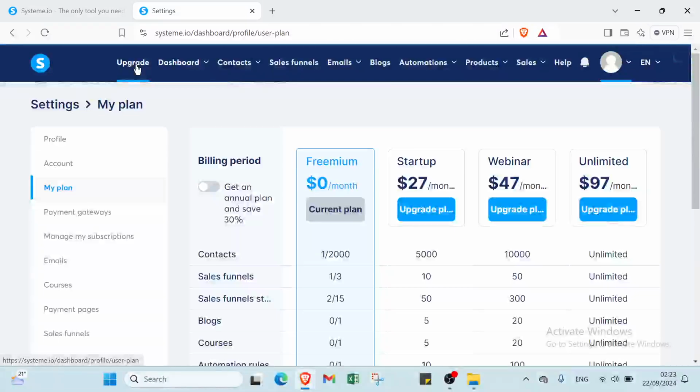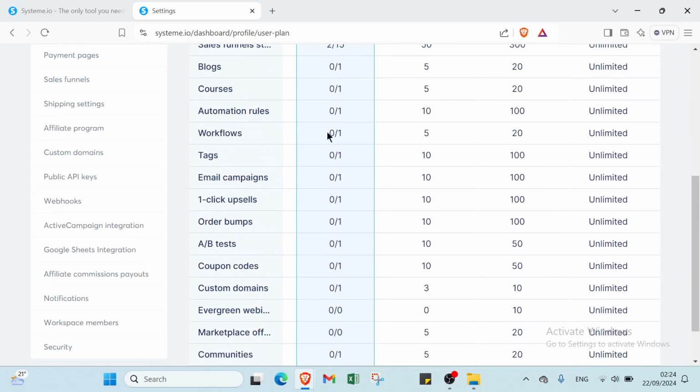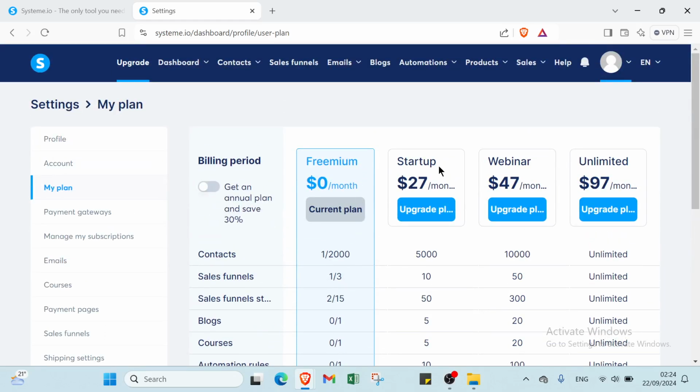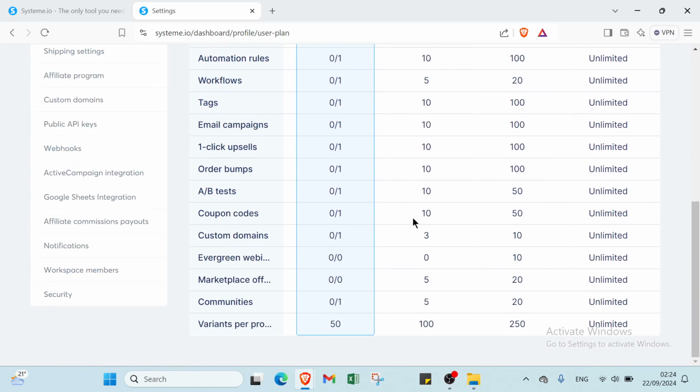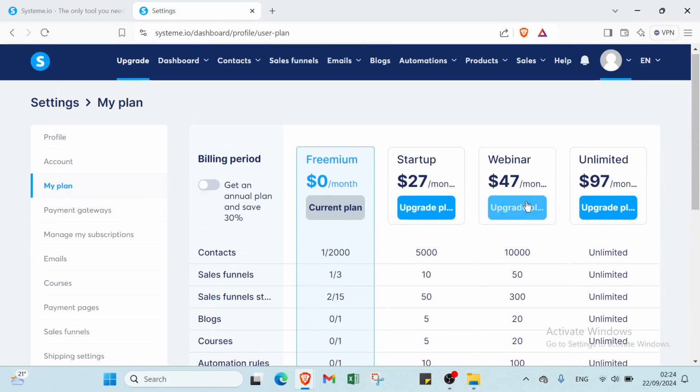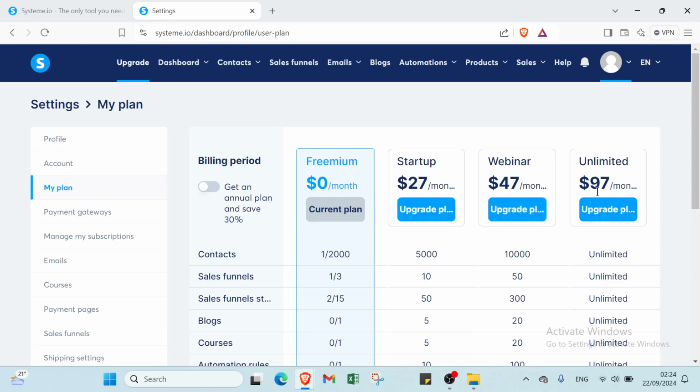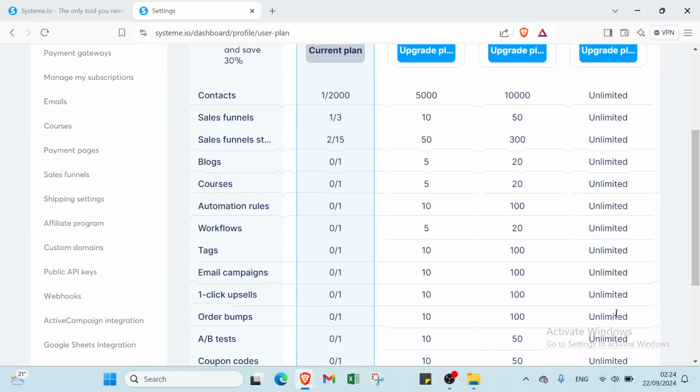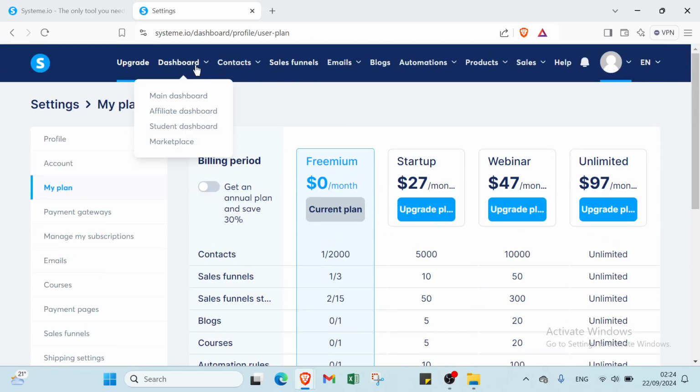So the first thing we have here is upgrade. You have here your my plan, and we have here plan period. So we have the first package, which is freemium. You don't have to pay anything, it's for free, and these are the characteristics. Then we have the second one, which is startup, and it's $27 per month, and these are its characteristics. Then we have webinar, the third package. It's $47 per month, and these are its characteristics. Then we have the last one, unlimited. You have to pay $97 per month, and you can just choose the one you want and get started with it.